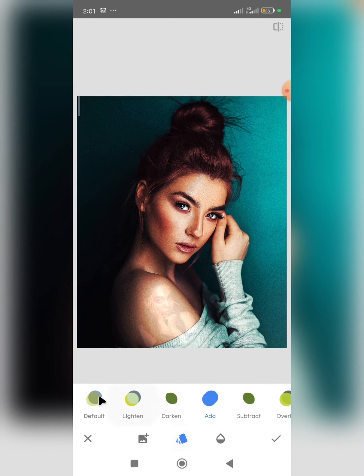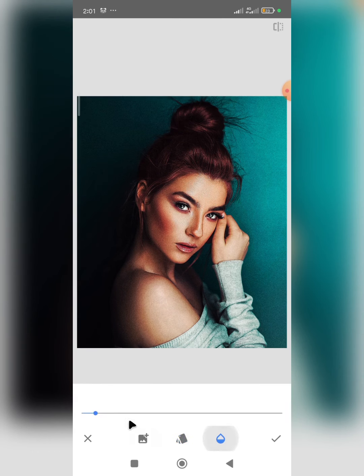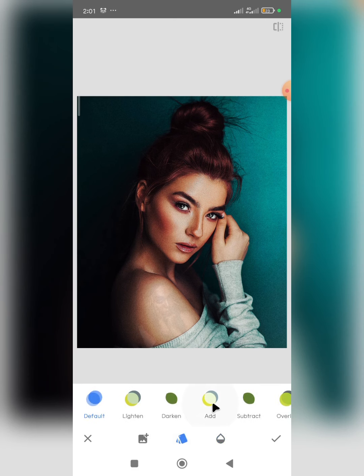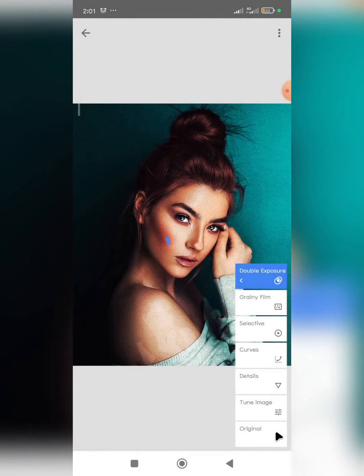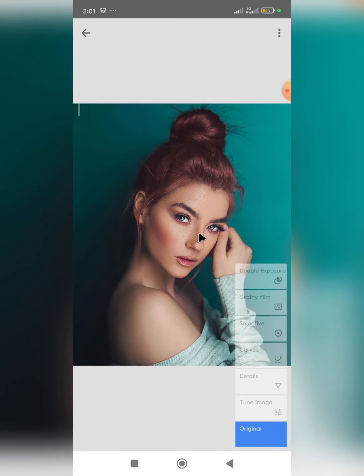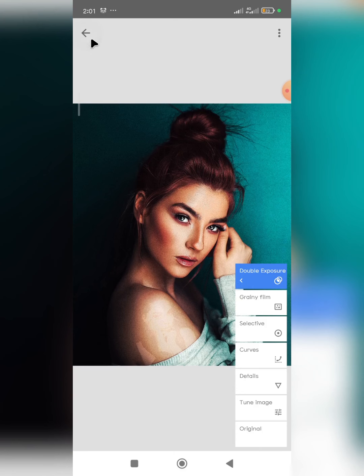So we'll just use this. Yeah, we use this. Then reduce the opacity. Then mark it. Alright, yeah, we've got this. So this is before, this is after. This is before, this is after.